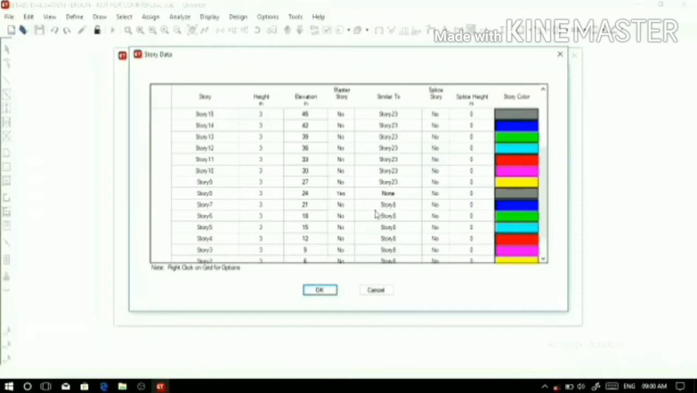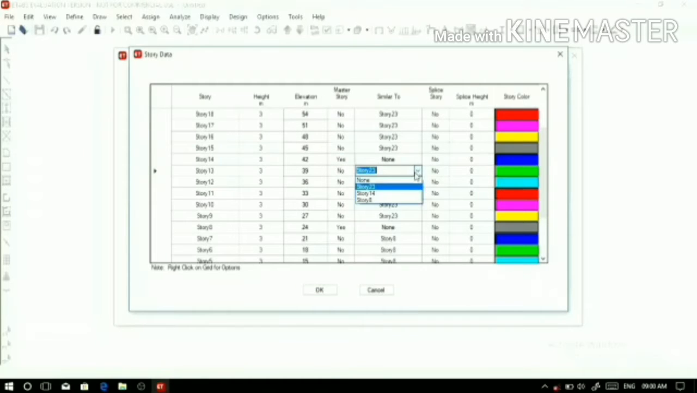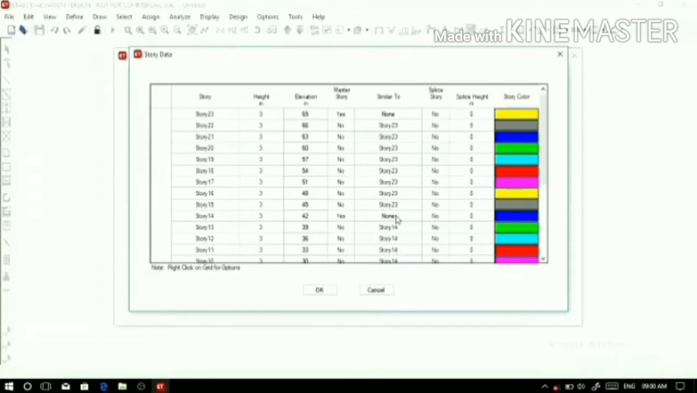Then from story 9 to 14, story 14 is the master story. So change it, and change the stories similar to master story 14. Then from story 15 to 19, the master story is story 19, as shown in the problem. So change it, and change the stories similar to story 19.